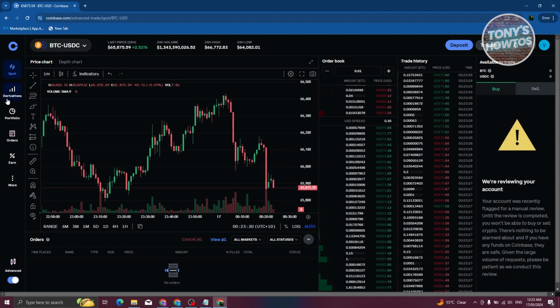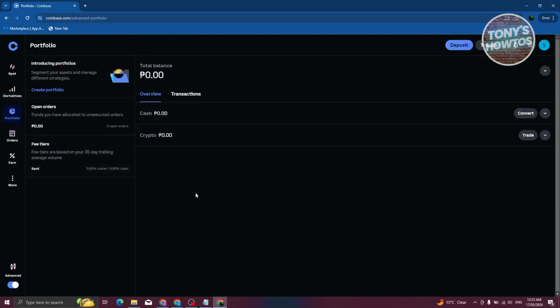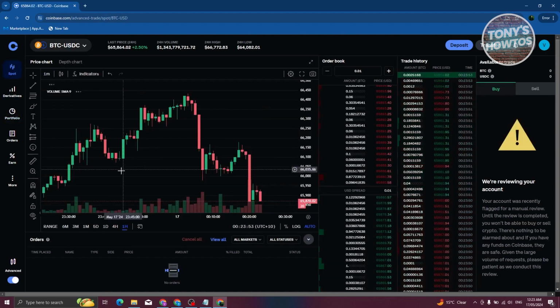Now, in this case, you could go to derivatives here if you want to. In this case, you should be able to see this type of chart. We have our portfolio, which includes our cash, our crypto, how much it's currently worth, and our total balance in our account right now. You should also be able to see your open orders here, the orders that you placed on your spot or during your trading here.